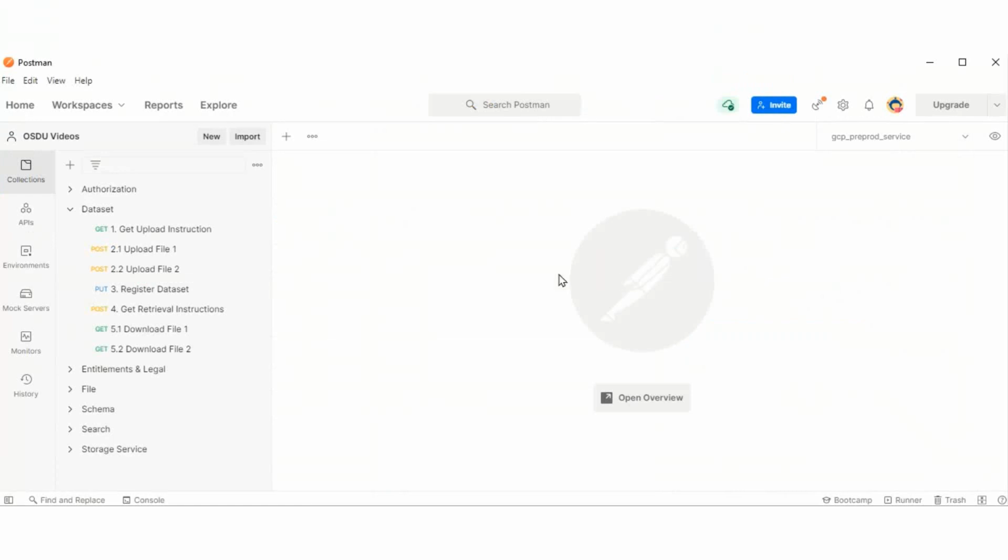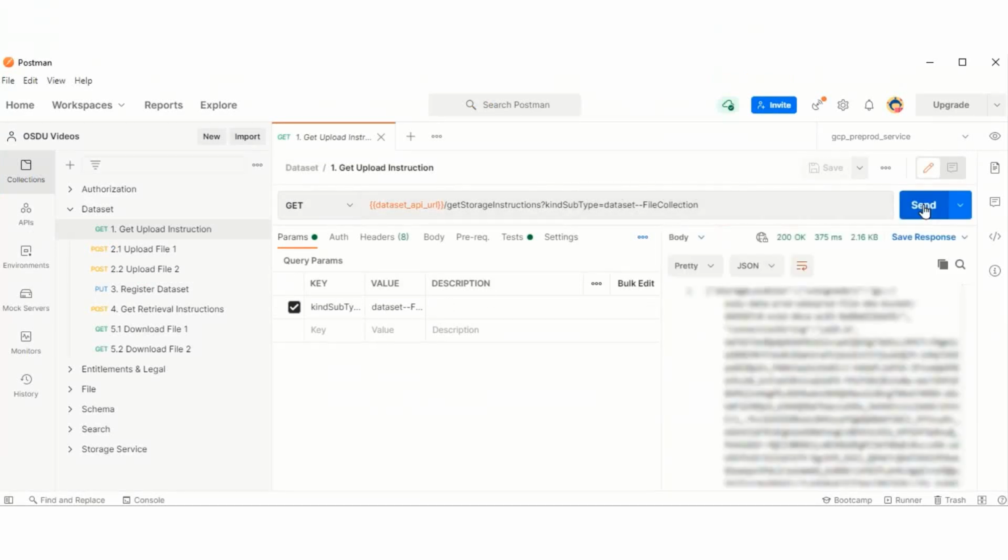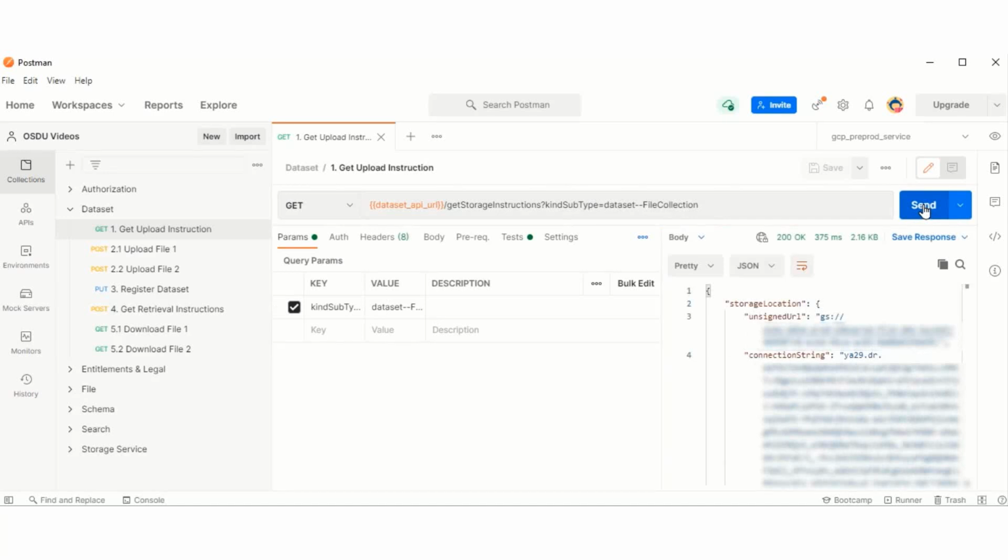Now let's reproduce the whole process via Dataset service. The first request is to get the instructions for uploading files. In the query parameters, the kind subtype field specifies the subtype we are getting instructions for. In this example, it is Dataset file collection.